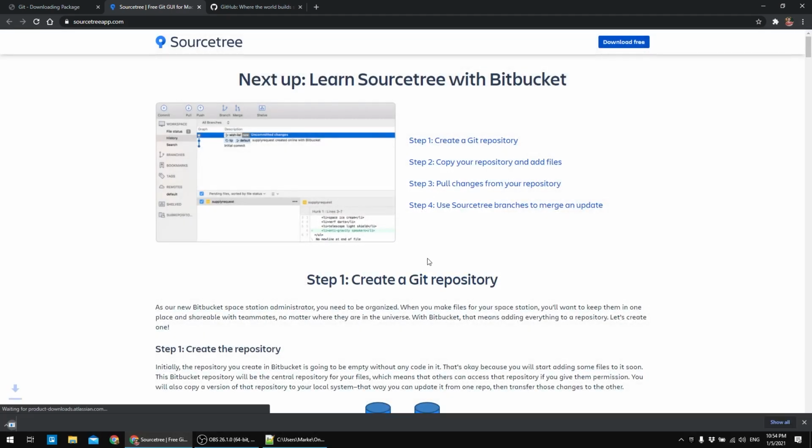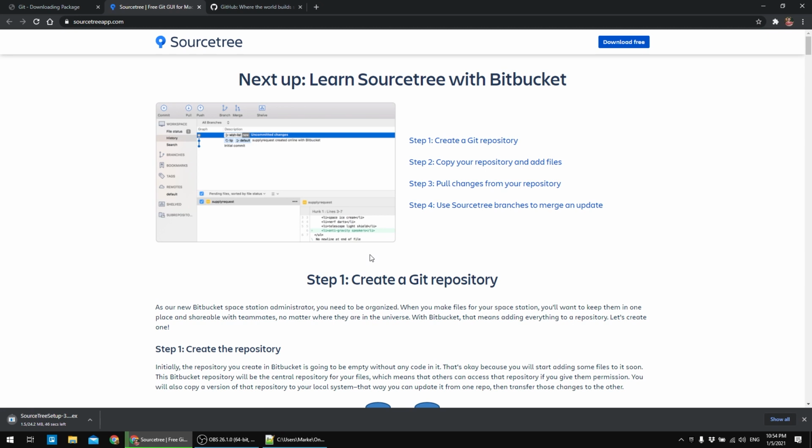Agree, and it's gonna download. Give it a few seconds and let's run the installer.